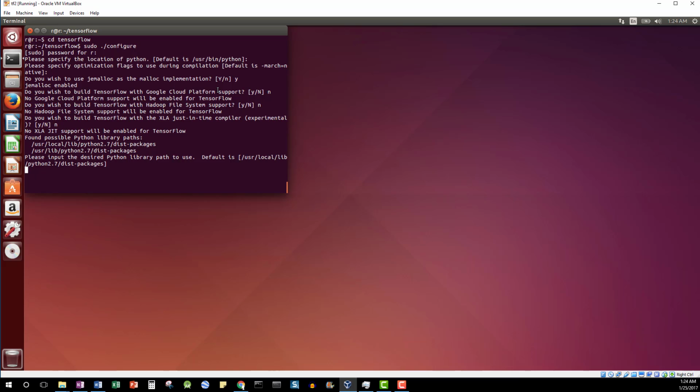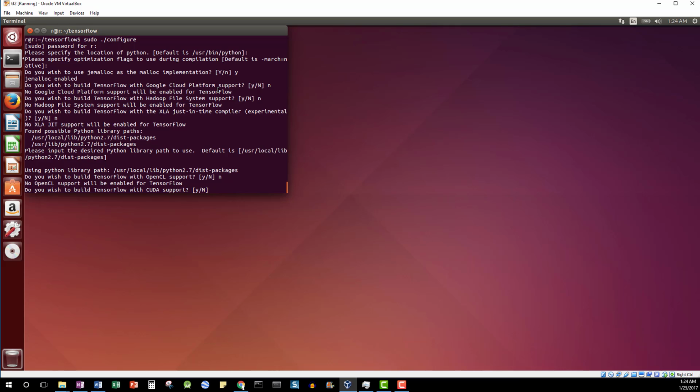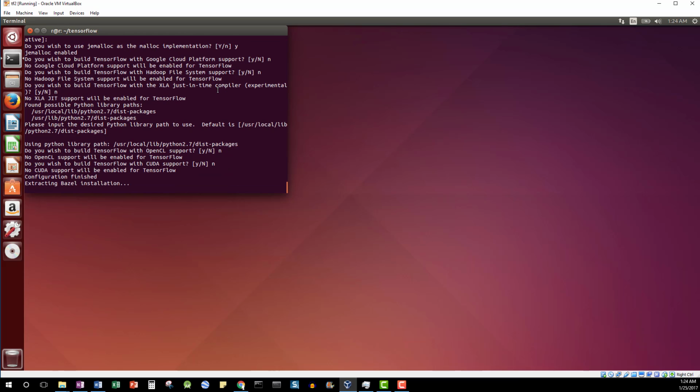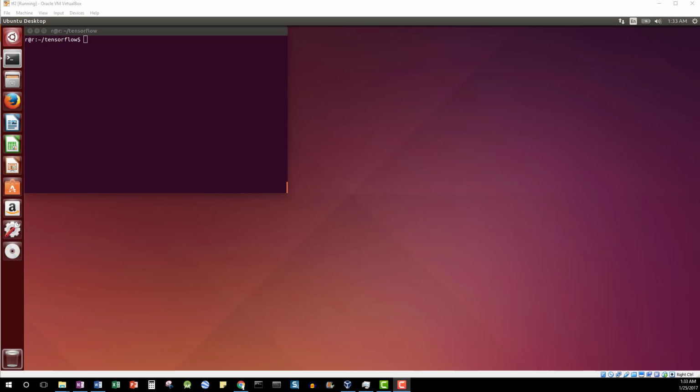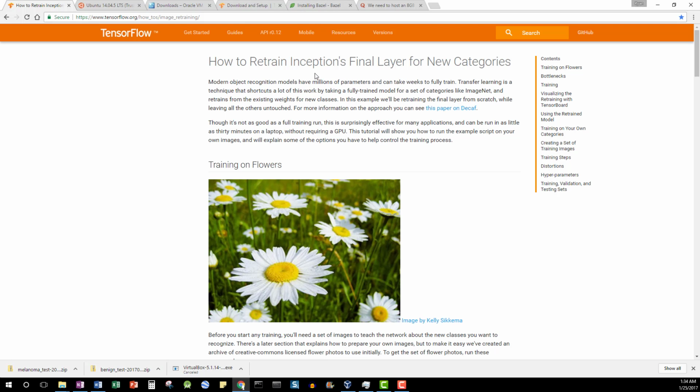Please input the desired Python library. Yes, and we're looking to use Python 2.7. Do you wish to build TensorFlow with OpenCL? No. Do you wish to build TensorFlow with CUDA support? No. And now it will begin. As soon as the configuration process is complete, we can return to the tutorial page.